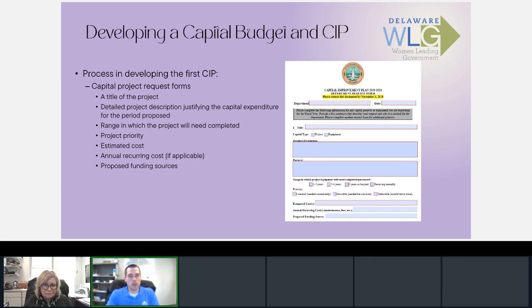So I also wanted to talk about our process in developing the first capital improvement plan here at the city of Rehoboth Beach. The process that we used when we first started was using a capital project request form. And the intent of using a request form is that you better vet through some of the potential projects that are considered to be more wish list items, and you can better identify what the project is, the urgency behind it, and the justification behind it.